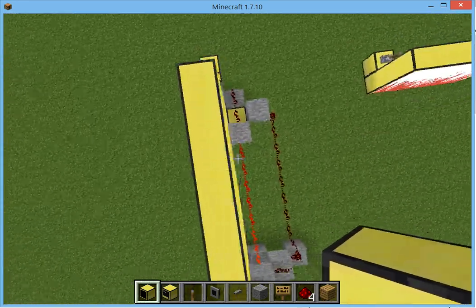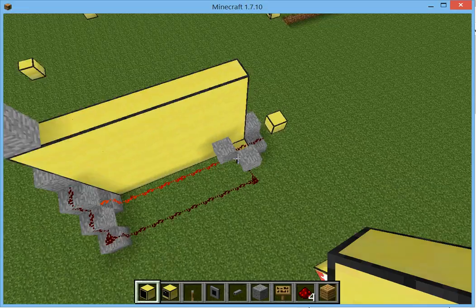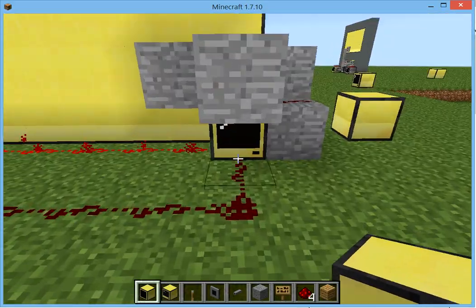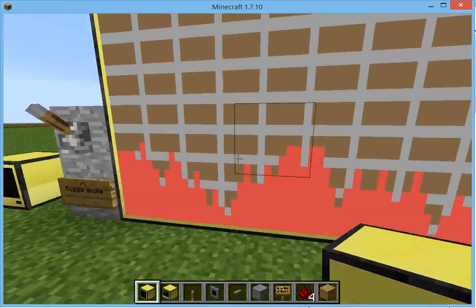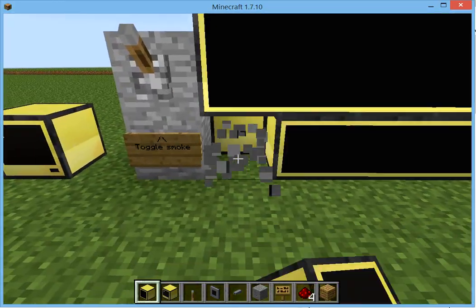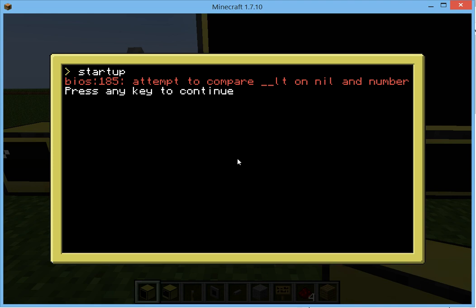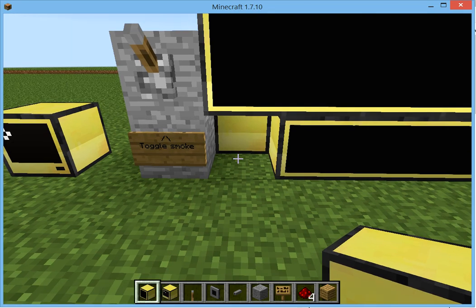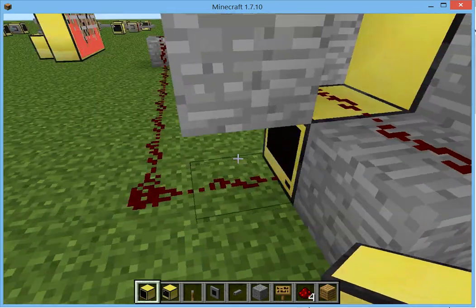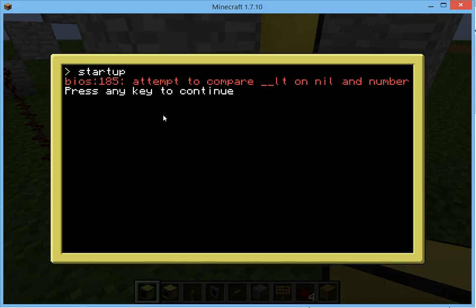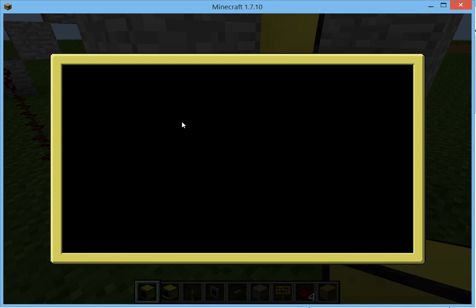Because that goes into the left there. You need to remember that this is the front of the computer here. Currently we're looking at the back of the computer. If we break that, it should have stopped. Yeah, because it didn't have a monitor to print to. Oopsie. It's not my error message, that's just built into ComputerCraft.